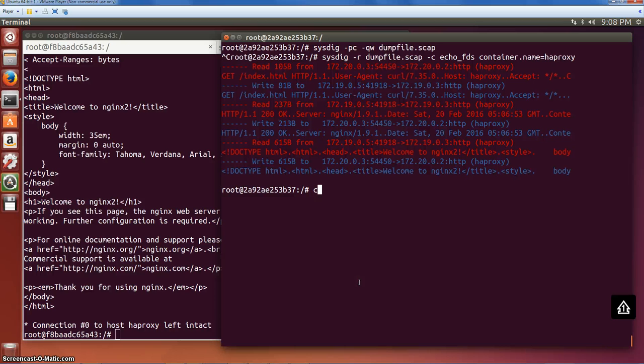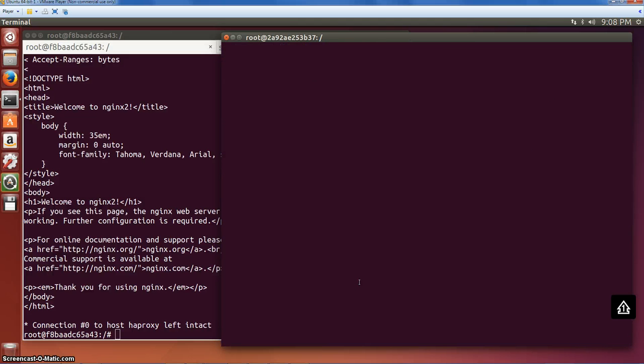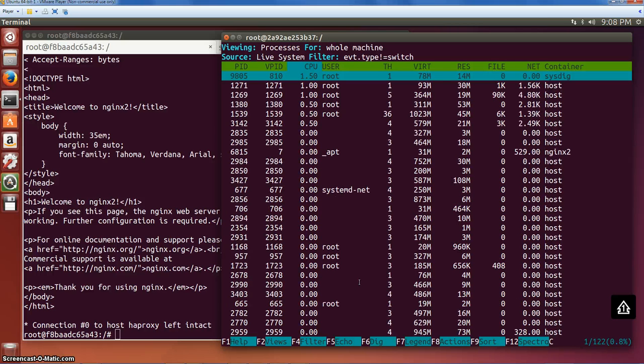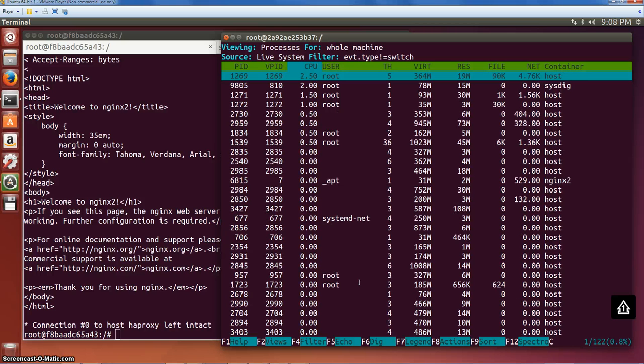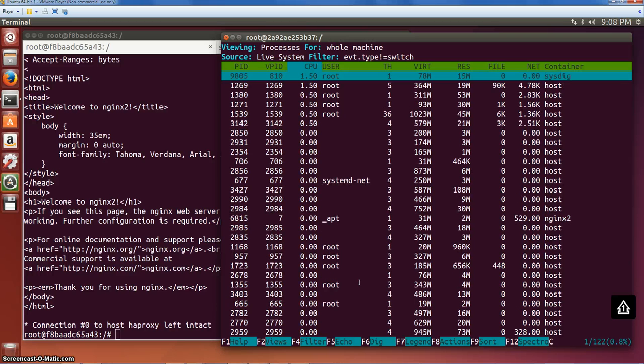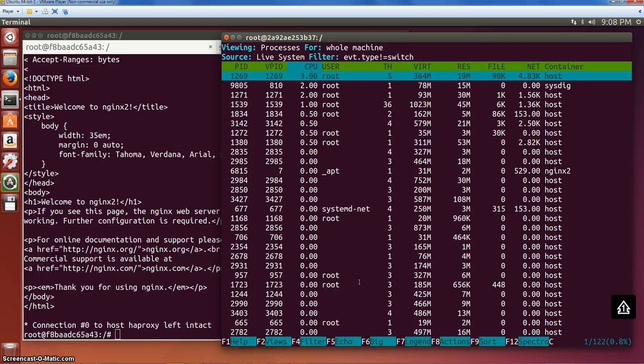Okay, the last thing we'll cover here is csysdig. Csysdig is like a cursor-based interface, a text-based GUI for doing all the things that we have done in sysdig, but with a user interface that is very simple to use. It is like the top or htop interface that you are typically used to. So here I've started csysdig.